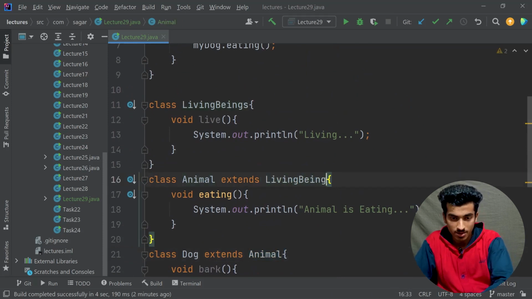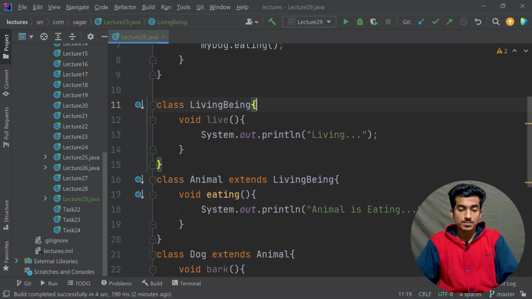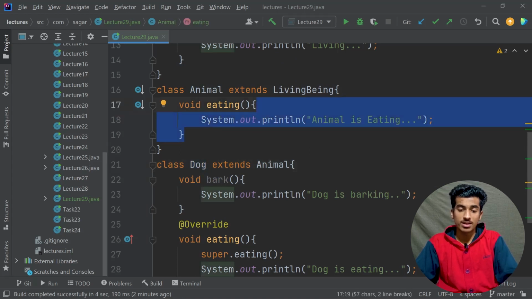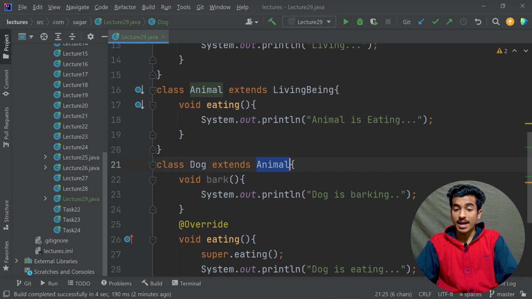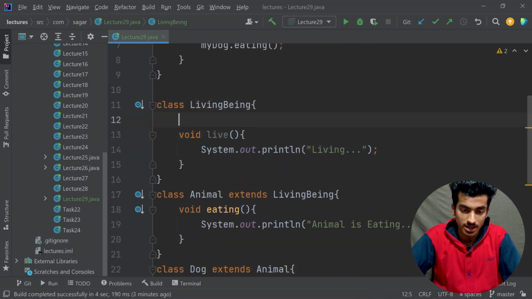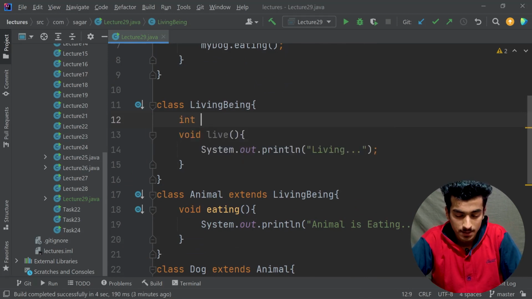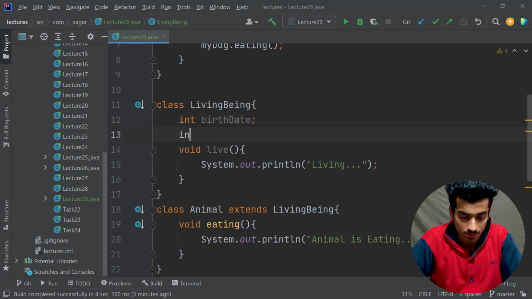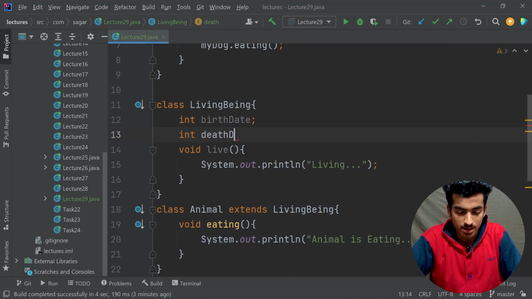Let me write here living being. Now you can see this dog is extending the properties of animal, so that means this dog can access eating, and a dog is also a living being, right? Dog is an animal and animal is a living being, so indirectly dog is also a living being. That means dog can also access the properties or any function of this living being class. Let me write here int birth date, because every living being takes birth and also dies. So let me also create here death date.